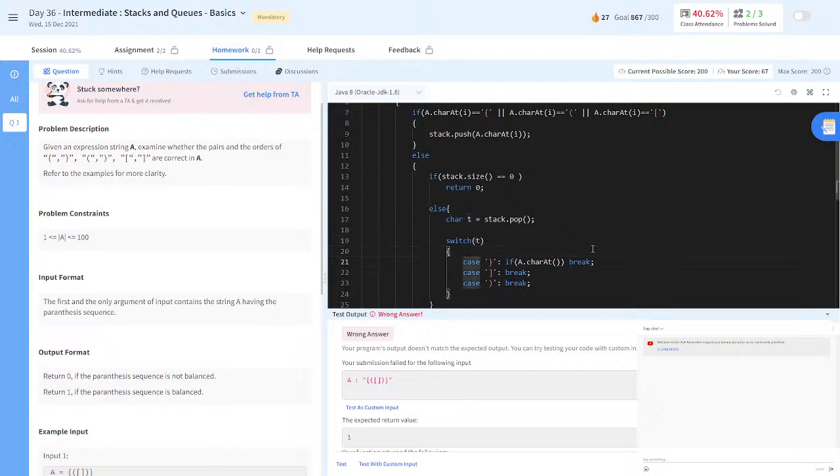T is the top, right? If character i is equal to opening bracket, character i is closing, t is opening, because in stack it's opening. T is closing, a is closing. If character at i is not equal to opening bracket, return 0, right? Okay.